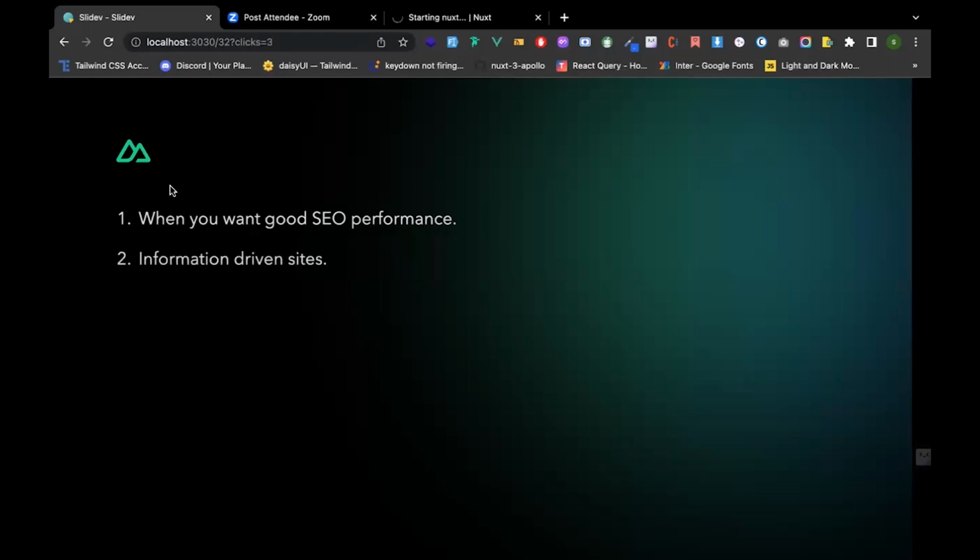So if you have information-driven sites such as blogs, or of course e-commerce sites, news applications or marketing sites, these are all information-driven sites. So if you have such applications or sites, it's good to be using server-side rendering.